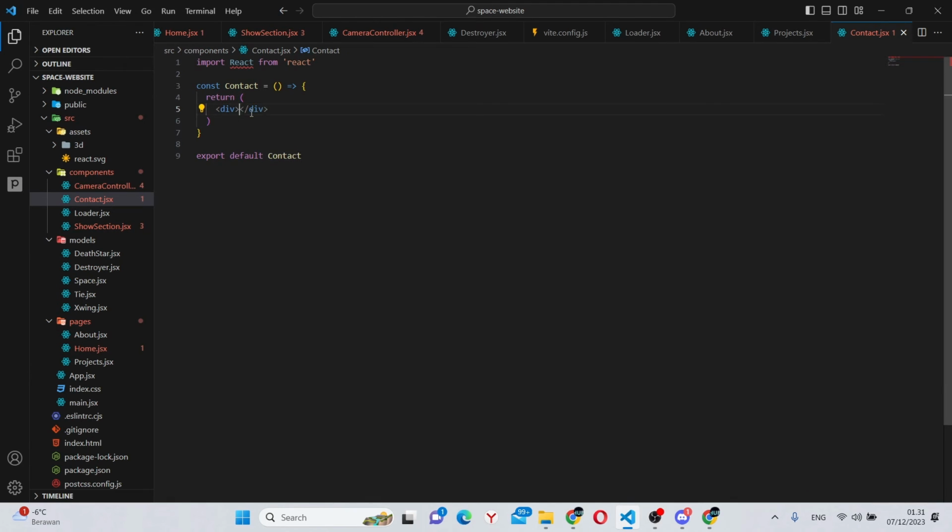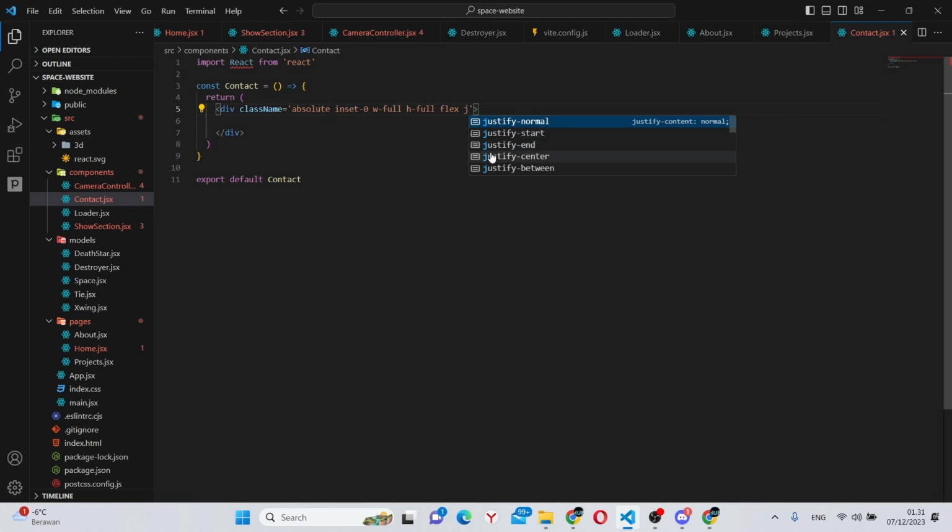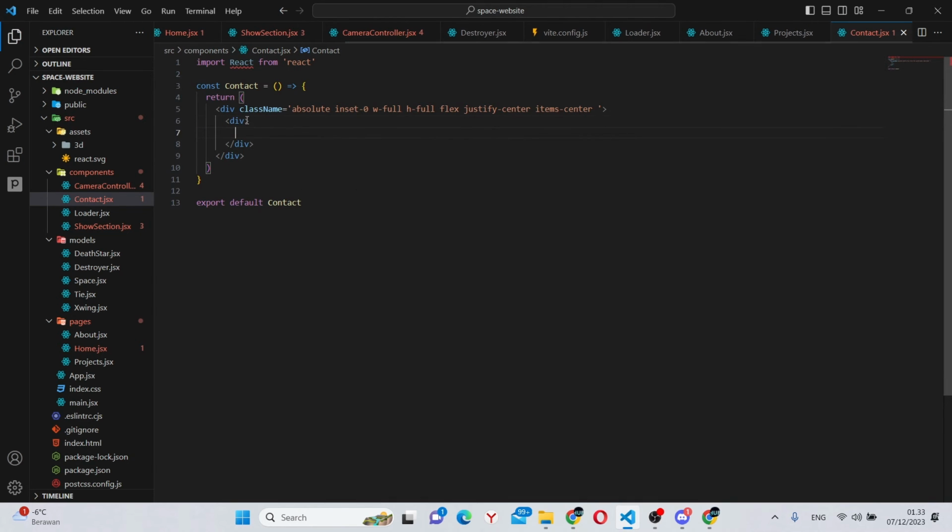First of all, we can remove this text and style the wrapper div. We can have a class name of absolute inset-0 w-full flex justify-center items-center, and that's it. Inside of here, we can have another div. This div will have a class name which will be very similar to the show section, and the overall style will also be very similar.